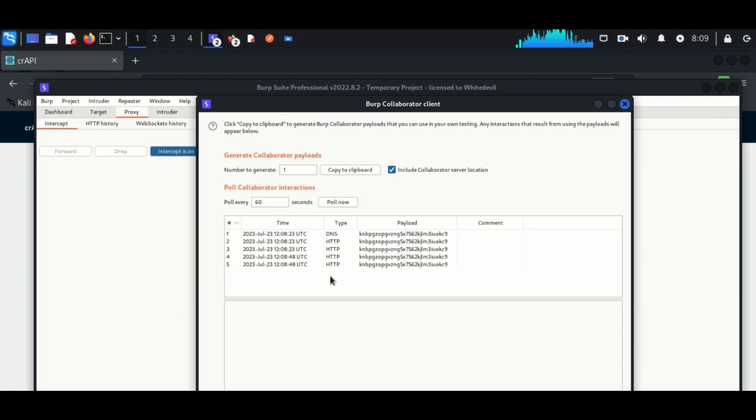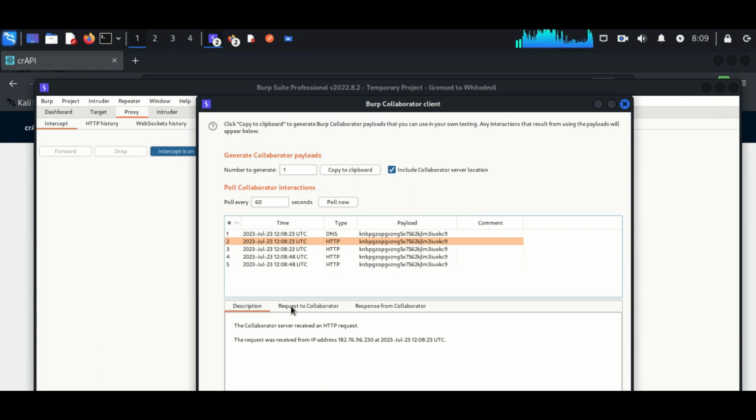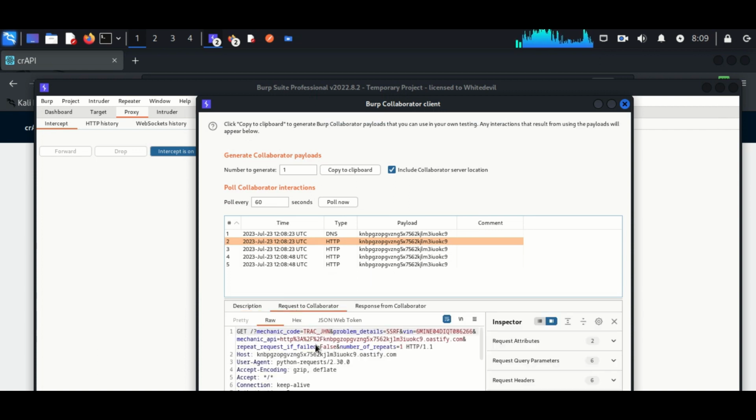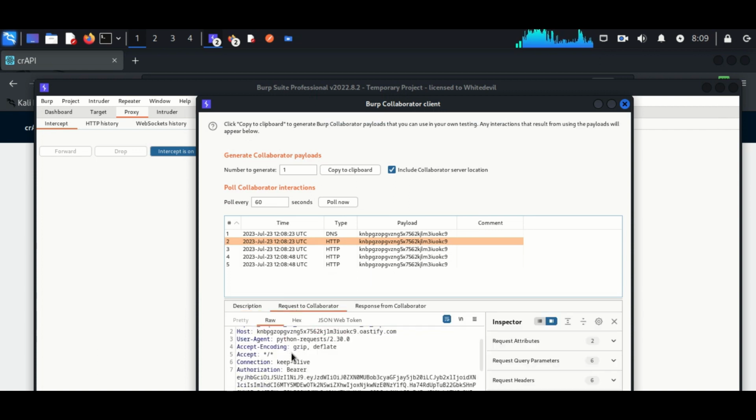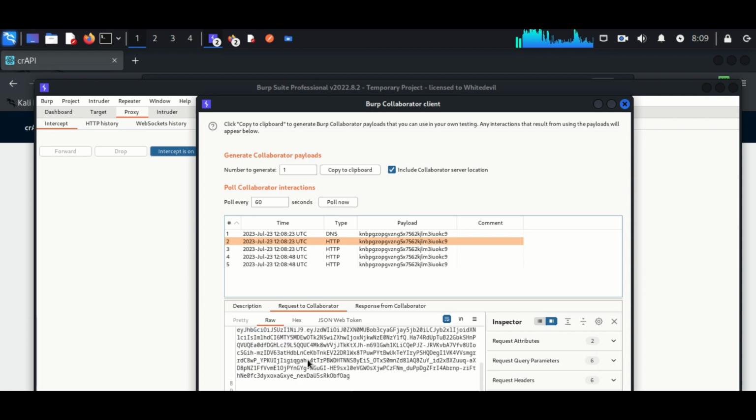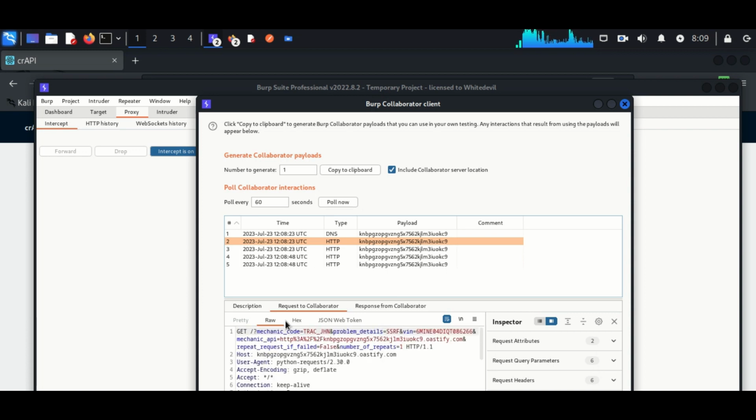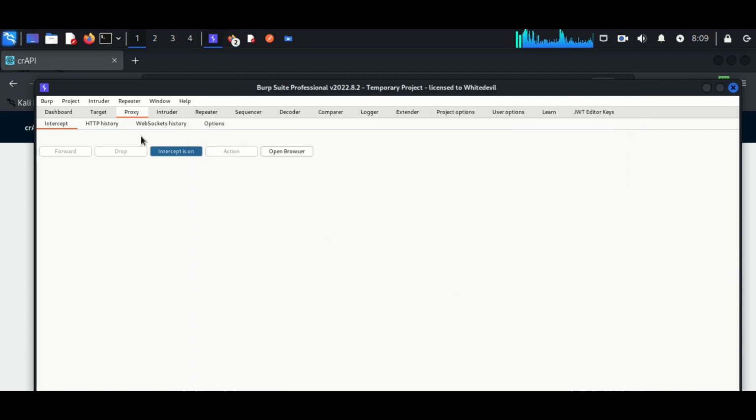Which means the URL which I provided from the Burp Collaborator has been executed on the server side and the server is communicating with the Burp Collaborator. This is the response which I get back from the CrAPI web server. So which means the SSRF vulnerability is there.